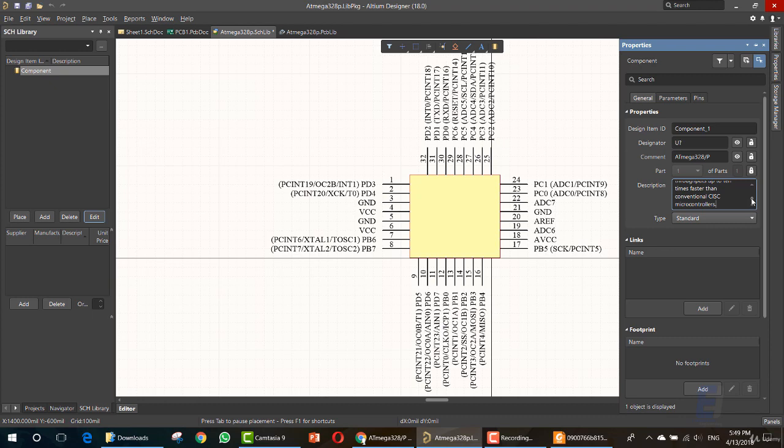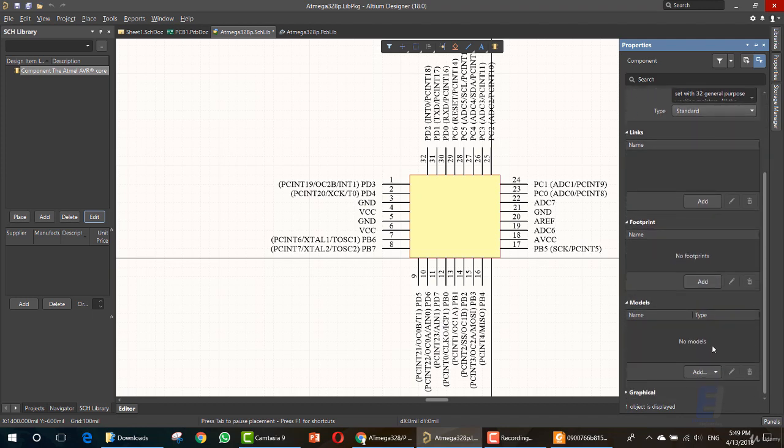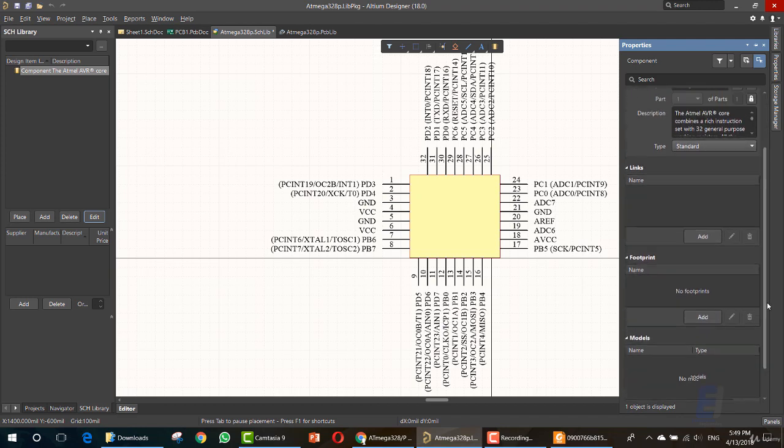Now I copied the first 3 lines here. So we have a description for our component that we just created. Now the symbol reference and other items can be added. You can add here links. You can add a name. I'll show you how to do that just now. These are the links. This is the footprint, and we can add models.